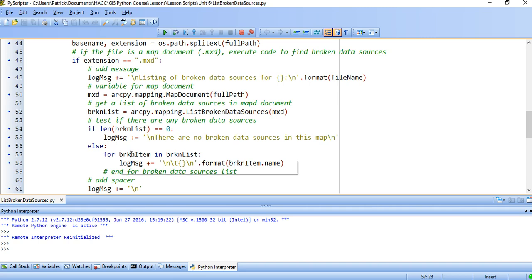There are broken data sources. So then we're going to loop through that broken data sources list. So for each broken data source in that list, we're going to add a message, new line. This creates a tab, the name of that layer, because it's going to return a list of layers, and we'll get into the layer class in the next part of this unit.